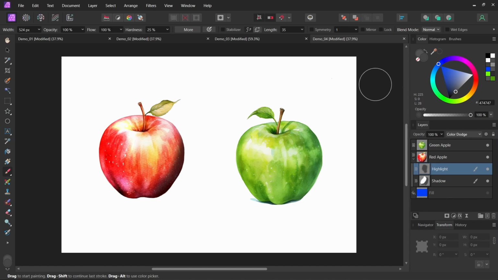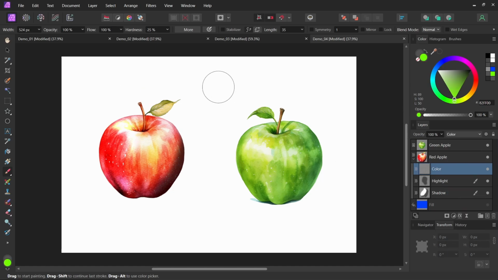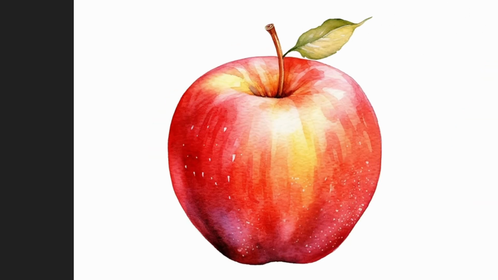Maybe I want to make that leaf a little bit greener. I'll add another pixel layer. Let's call this color. I'll set the blend mode to color. Choose green. And there we have a greener leaf. So this is before, after, before, after.